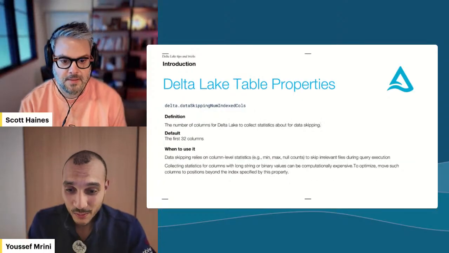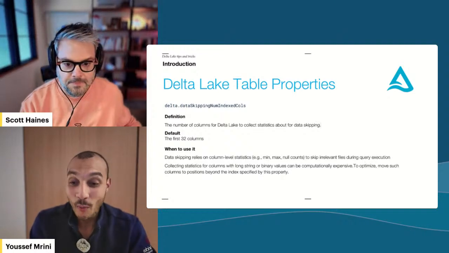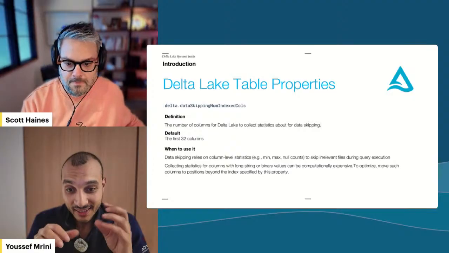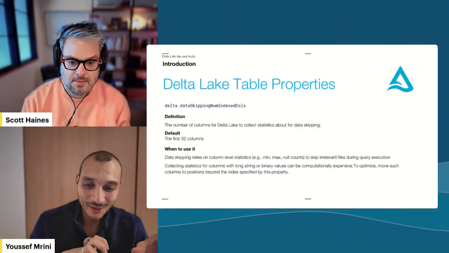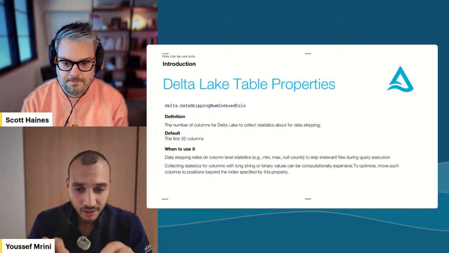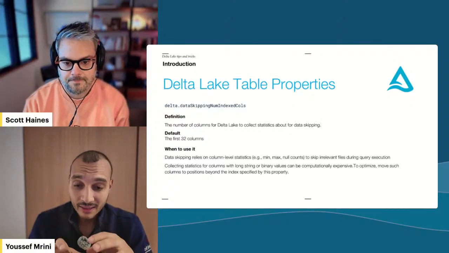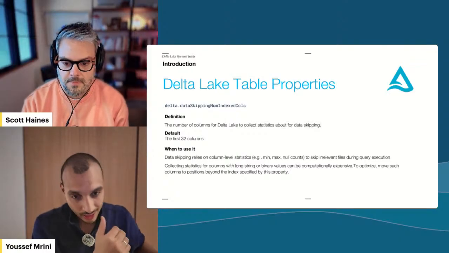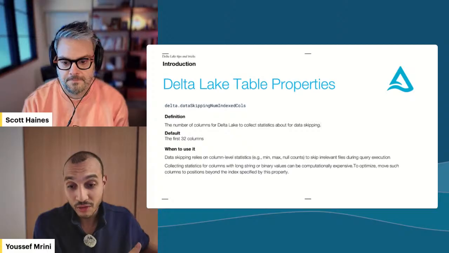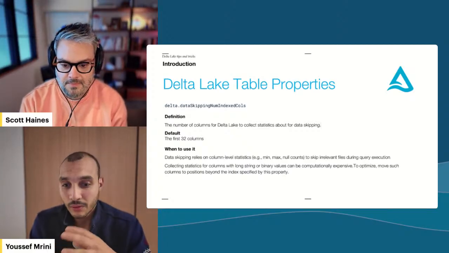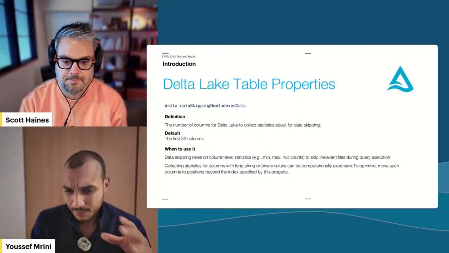And for the next one, it's more about the optimization side. So over here, we have what we call the data skipping num-index calls. This feature is very, very important because that's how Delta will capture statistics that will help the engine when running the query to improve the data skipping. And by default, it's fixed to the first 32 columns.